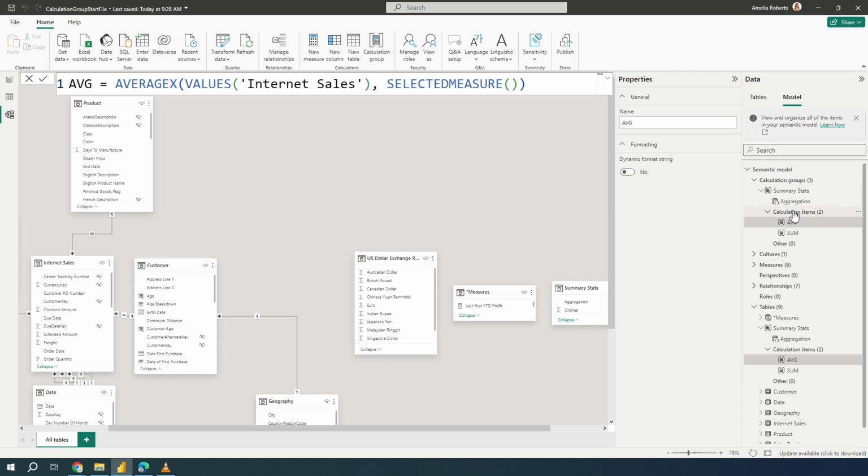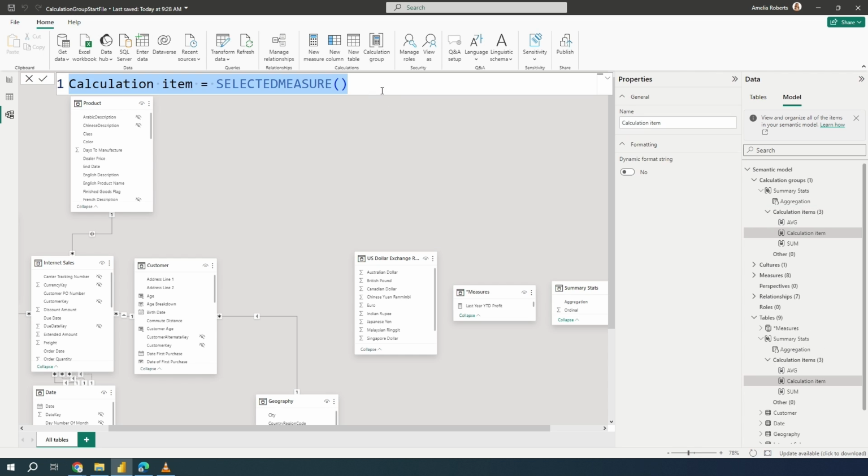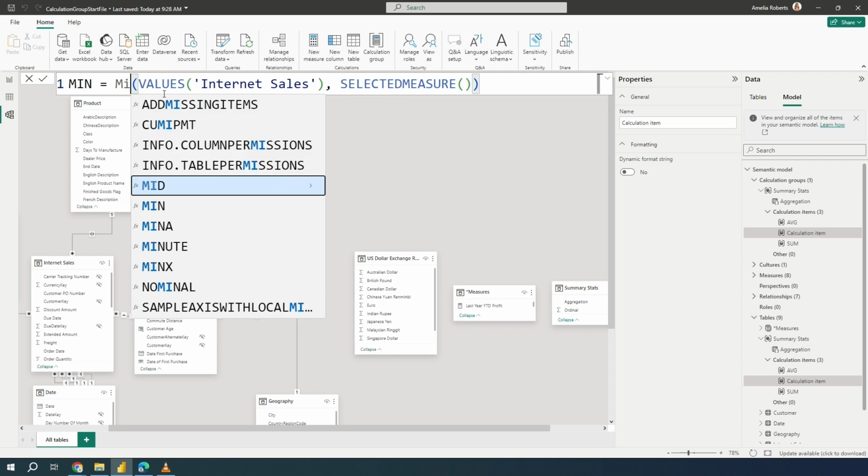So once again, we're going over to calculation items, and you can see average is added to my list. I can hit new calculation item here, and I am once again going to paste that into my DAX formula bar. This time I'm going to do the minimum. So MIN, and I am once again going to erase the SUMX, and I am going to use MINX.